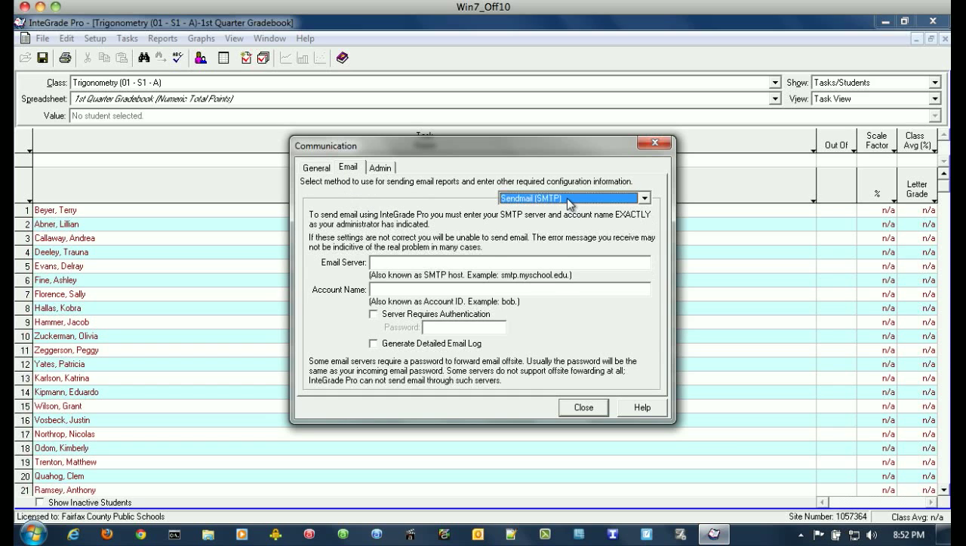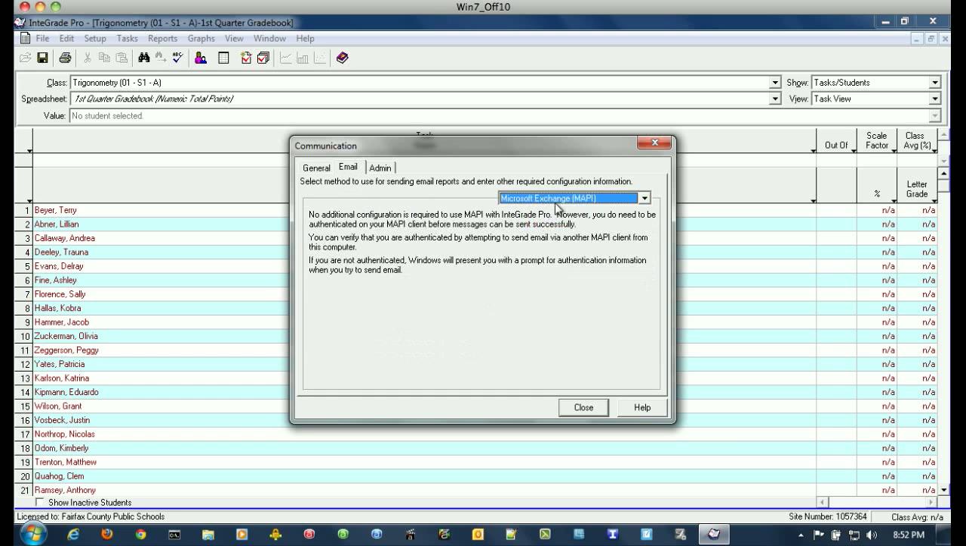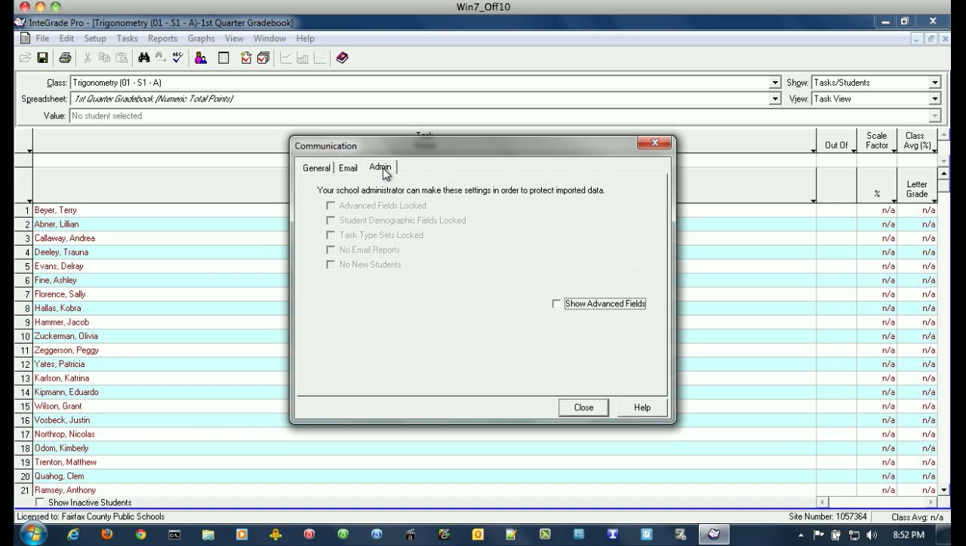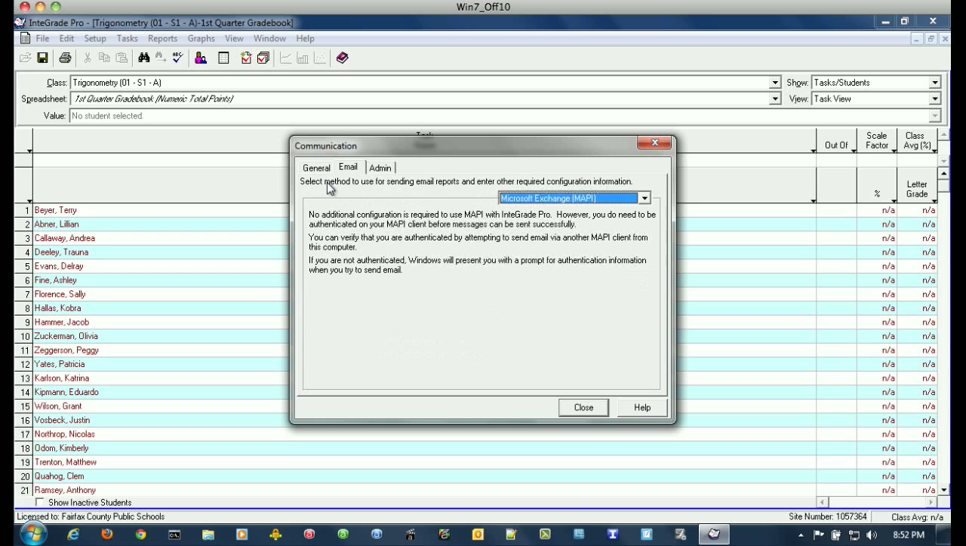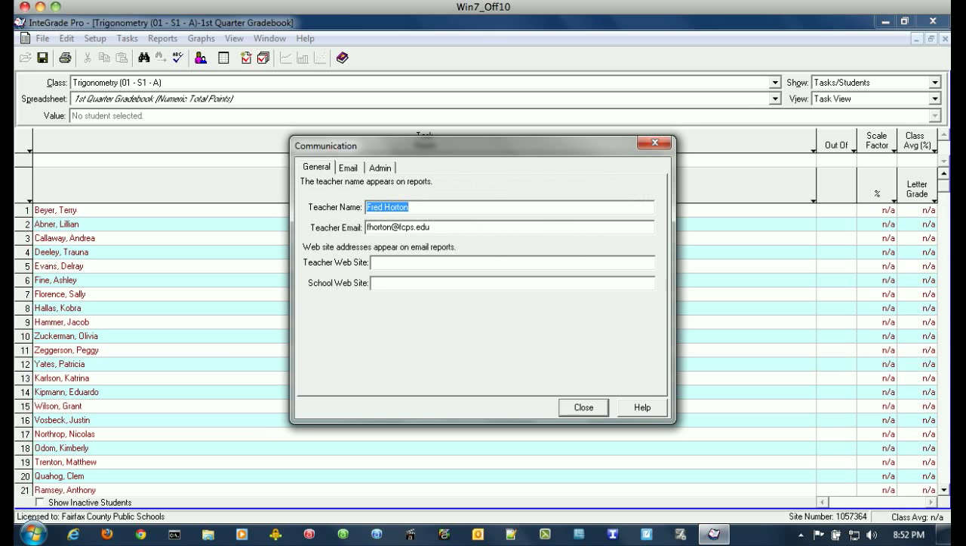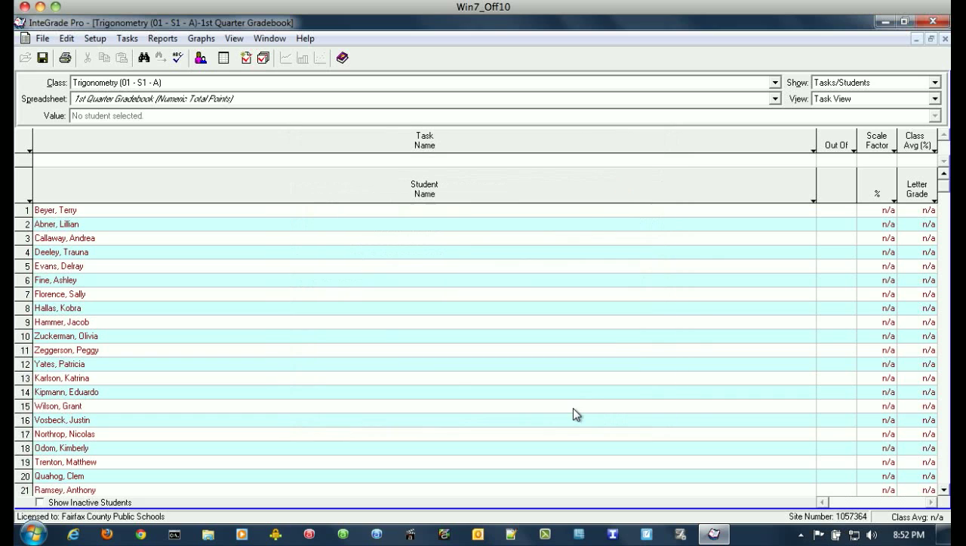Under email, you want to choose the Microsoft Exchange MAPI. Under admin, you don't need to choose anything. So under email, this is the most important thing, choosing Microsoft Exchange, and then also making sure that you have your teacher email address in there. Close that up, and that's all you have to do to set up your end of things.